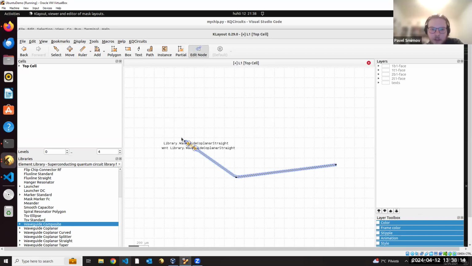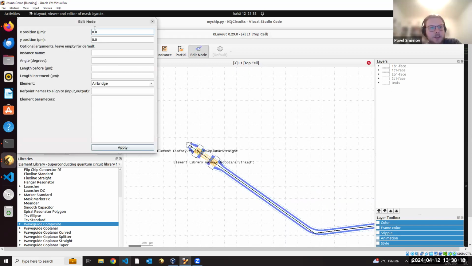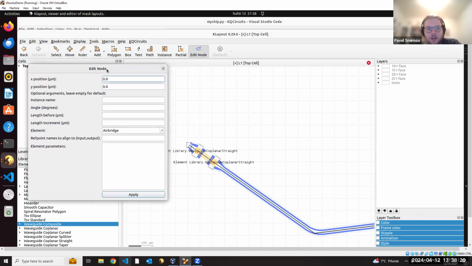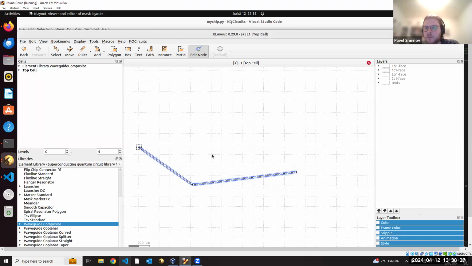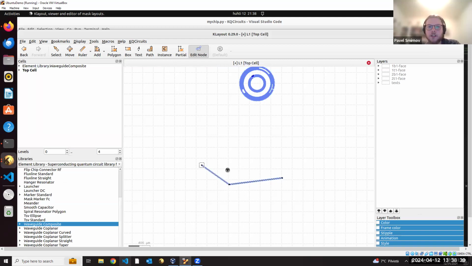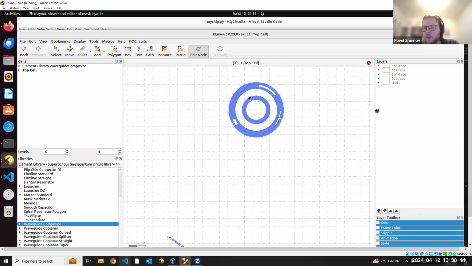And another tool that you can use is this edit node. So once you pick the node, you can edit some of the features of this node. And here we provide it as a default that one of the nodes will have this air bridge as an element. This is something that we can remove. So we can have this as empty. You press apply, and it's just a plain waveguide here. So now we can actually shape this waveguide to be connected with this qubit here.